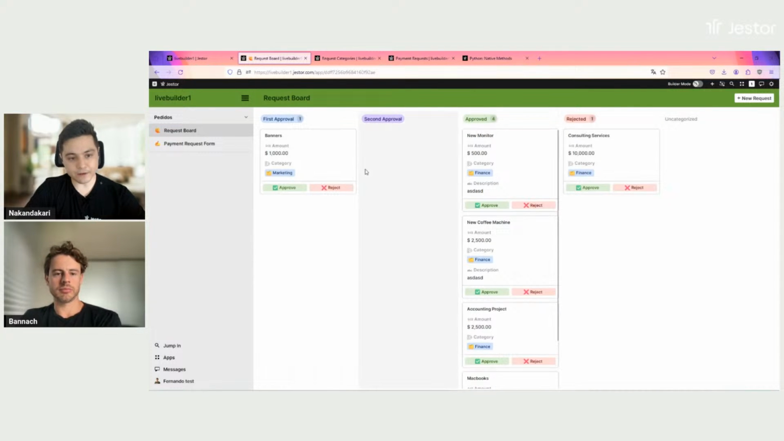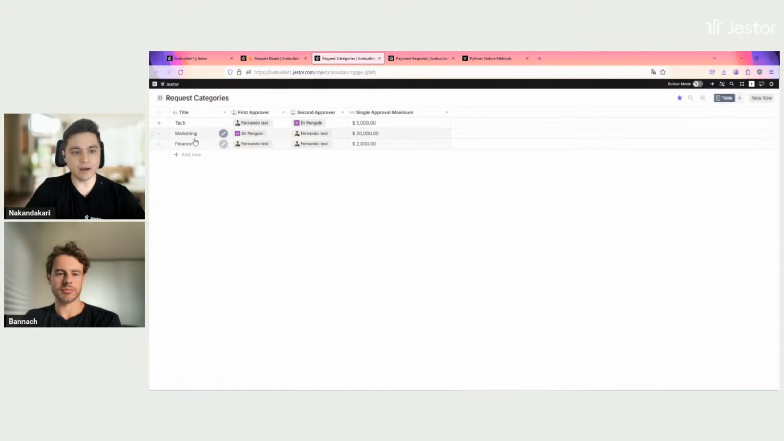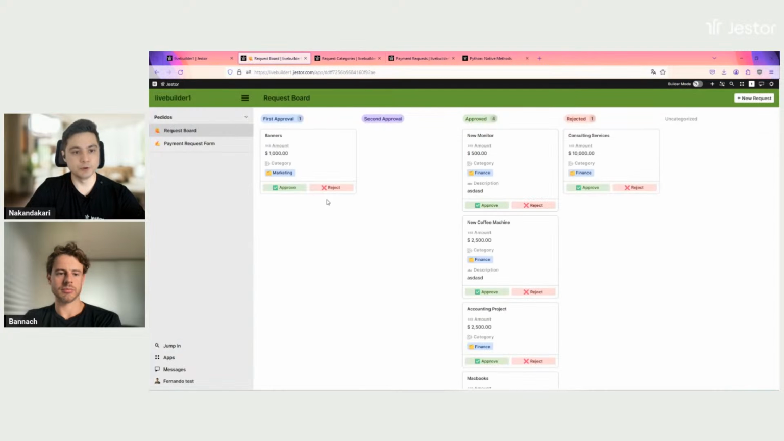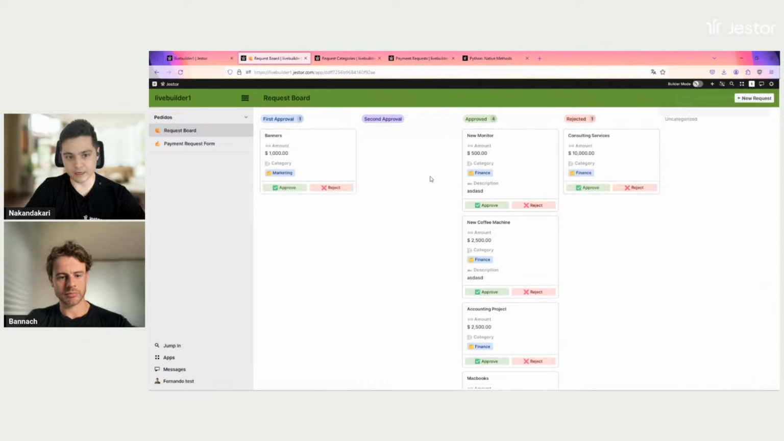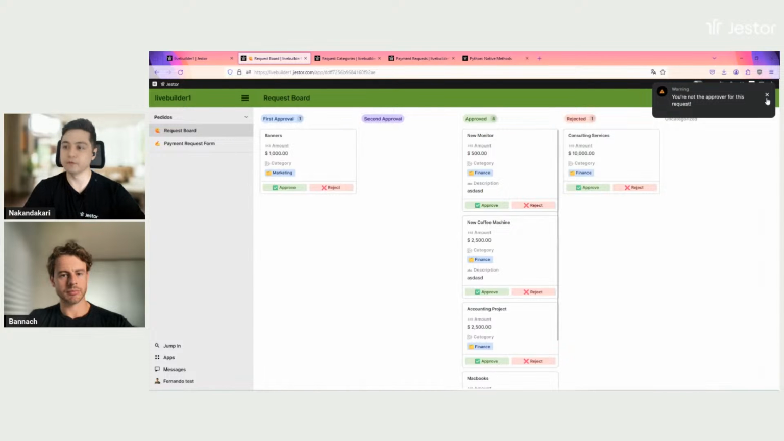What happens if I try to approve banners, which is in the marketing category? Marketing, I'm not the first approver. So if I click on approve, it's going to send me a warning: You're not the approver for this request, and nothing else happens. I can't also reject it because I'm not the approver for this request.